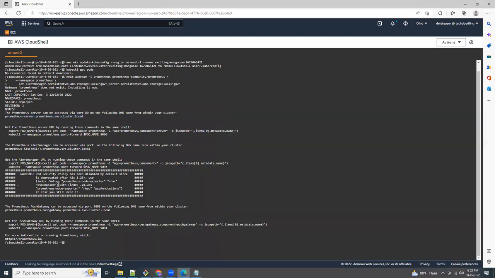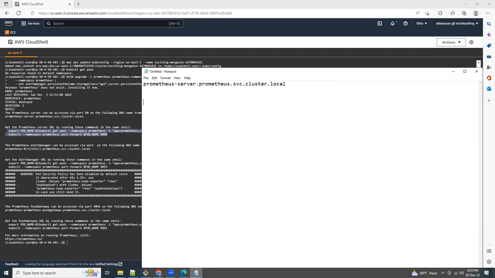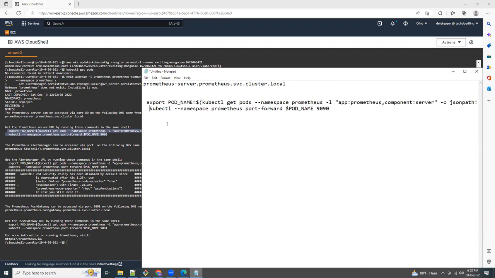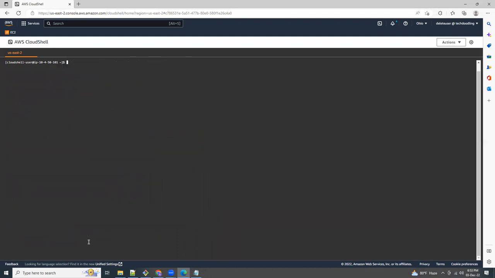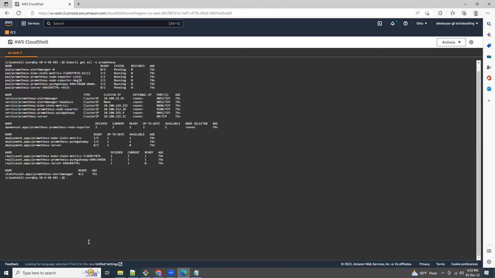Then let's try to copy this as well, if we want to run it locally as port forwarding. So that's going to be important. And then I'm going to clear the screen and run kubectl get pods, actually get all. The namespace is prometheus. Did I spell it correctly? I did. Okay. So it is pending.